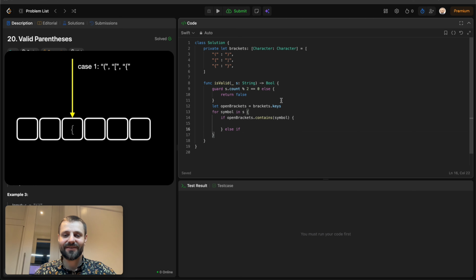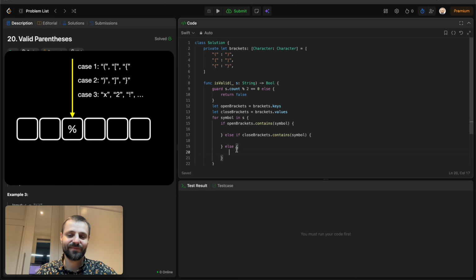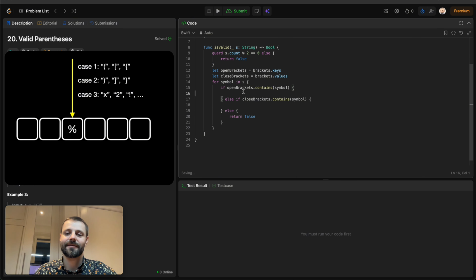The second case, of course, is going to be the close brackets, which we could get from our brackets values, and we could check that close brackets contains our symbol. And the third case, when neither is true, it means that we have some weird character actually, and there is something wrong with this string, so we could just return false for this case.